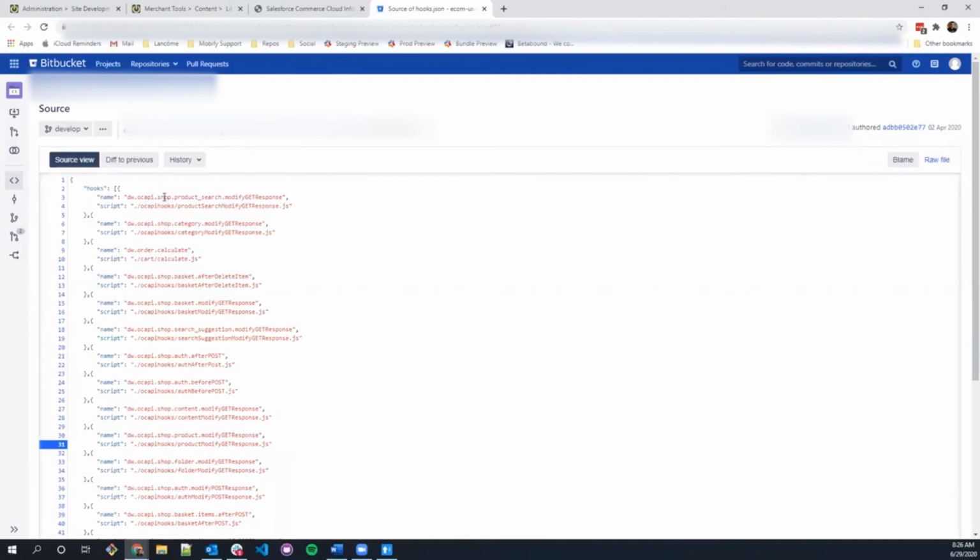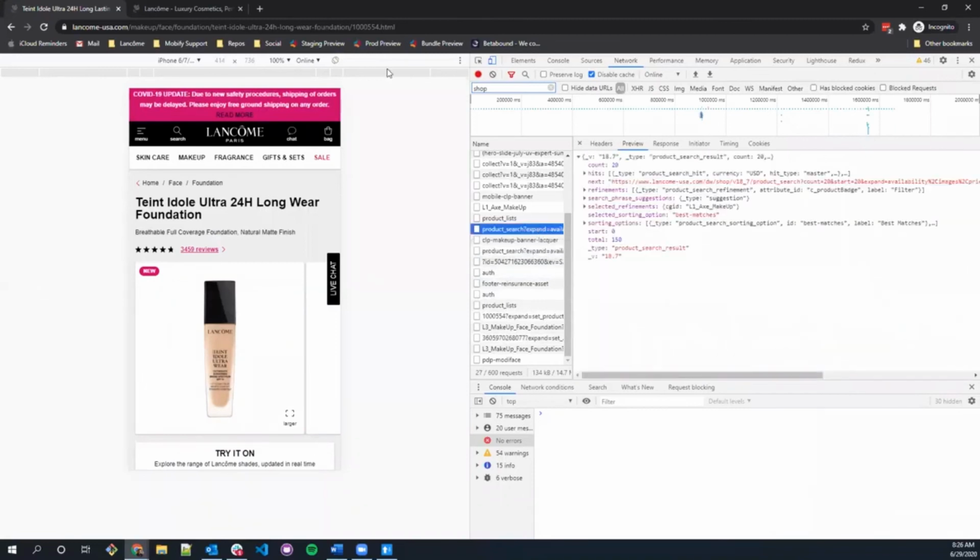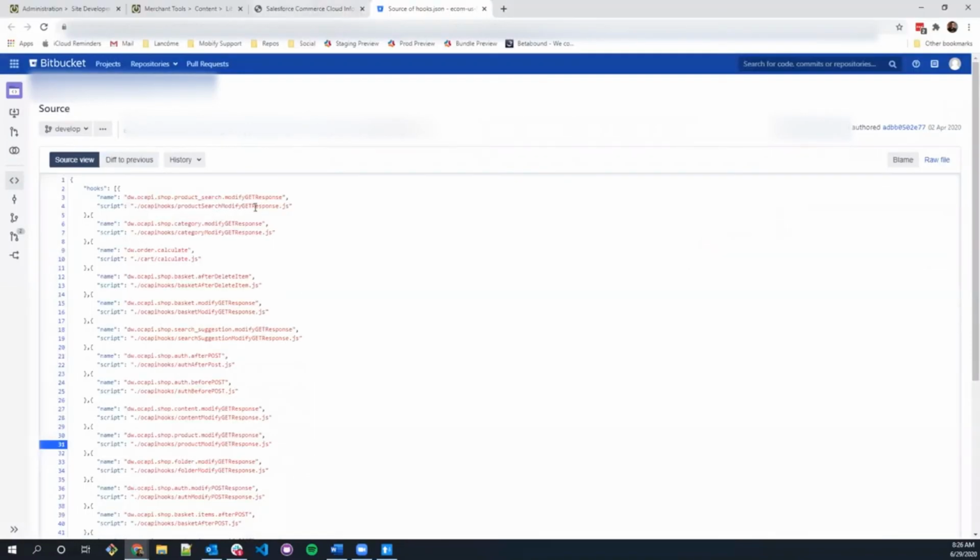For example, OCAPI Shop API product search. This is an actual endpoint by OCAPI, and we can see the example right here. Product search is an actual endpoint. Now, why would you call the same one? You would call the same one because you want to expand on it. You want to add to the response that already comes out of the box.